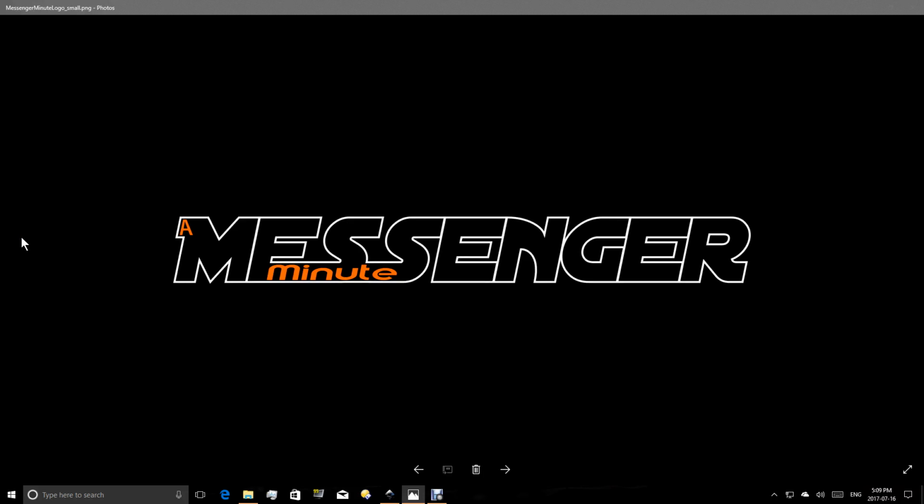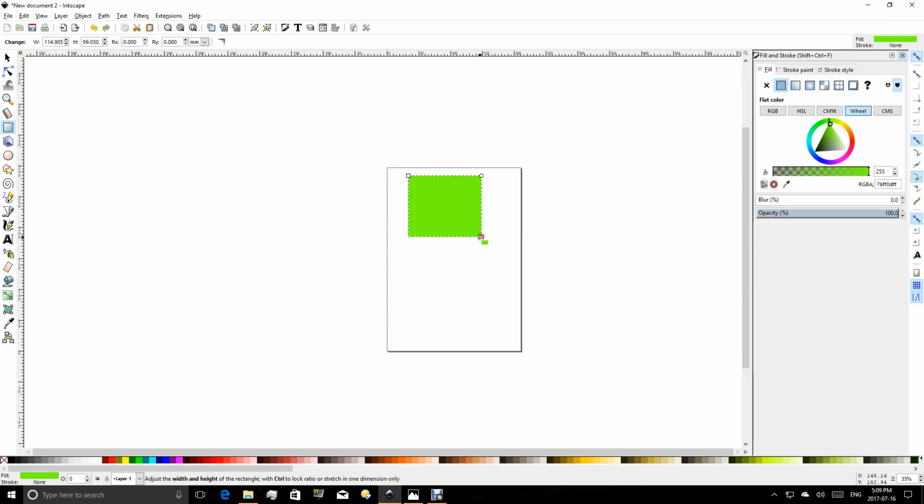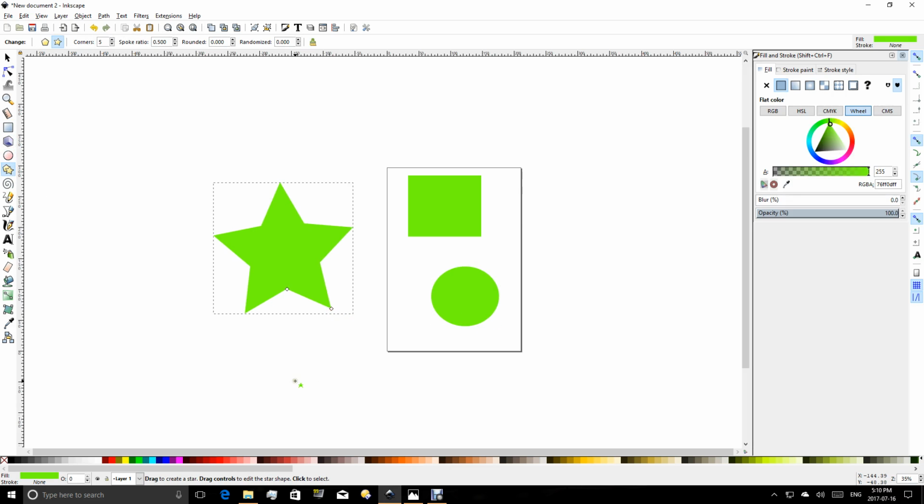Today we're going to talk a little bit about Inkscape and how to control colors and outlines. So if you watch my last video, you'll have this same workspace layout that I have here. So let's just jump right in and start by creating a couple of objects. So I'm going to create a circle, a square, and a star.